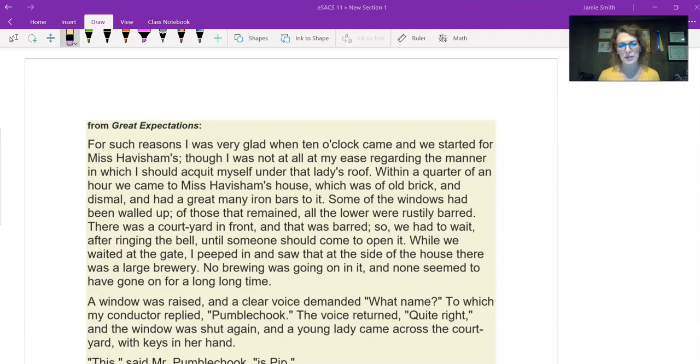But I'm going to instruct you today on finding details in text and talking about how those details embody a mood that the author is trying to convey in that context or in the moment of the reading. So what I have for you today is a passage from Charles Dickens' Great Expectations.